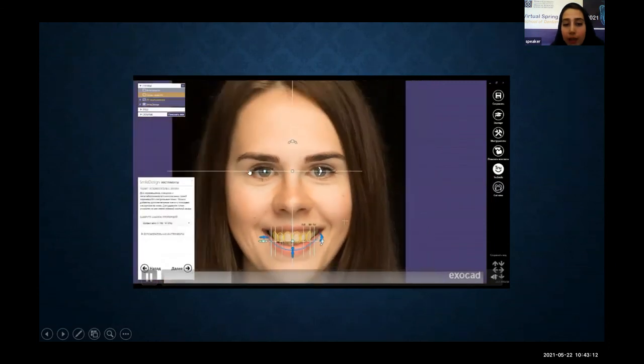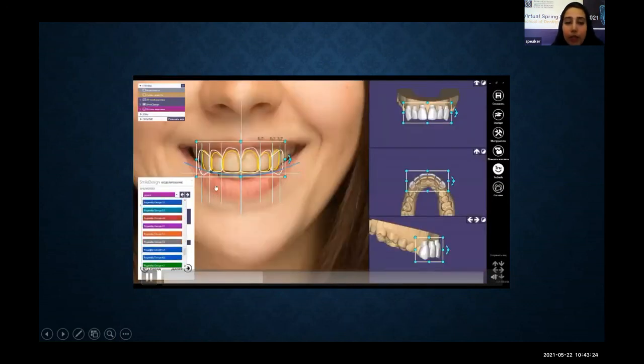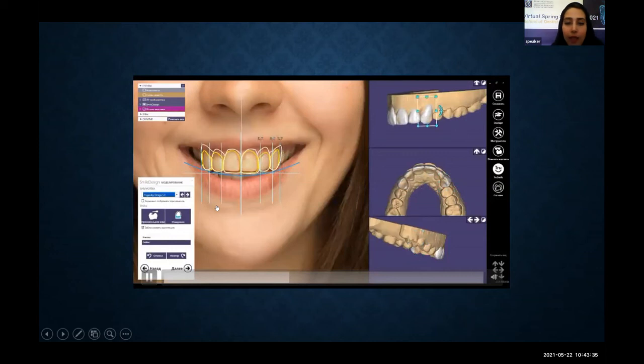We mark the pupil to draw the reference line, horizontal and vertical reference line, and the small curve according to the lower lip. And after that, we can choose the type of the teeth according to a library. There is lots of tooth models, maybe thousands in the library of the software, and we choose the best one for our patient according to sex and age.